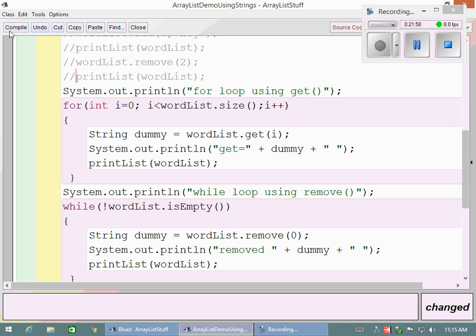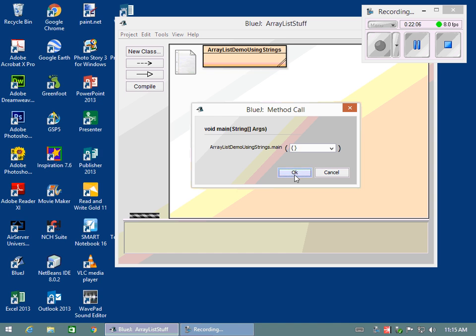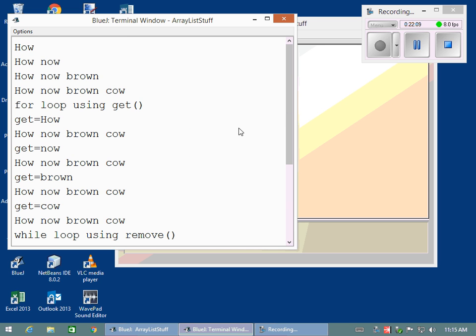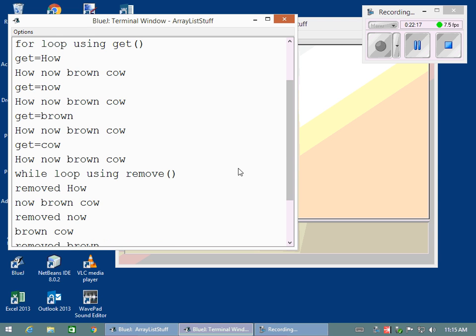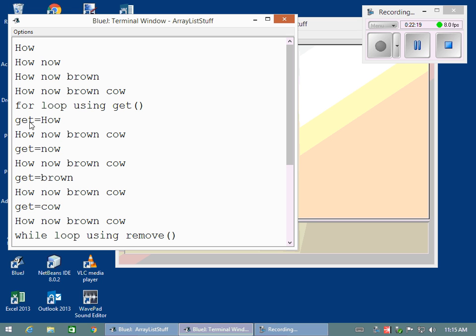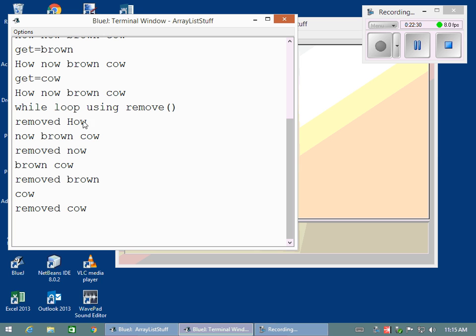Last thing I'm going to show, so it'll be a little easier to follow. Here we have, we added how, then now, then brown, then cow. Using the loop with the get in it, we get how, we get now, we get brown, we get cow, as I goes from 0 to 1 to 2 to 3. And then we use the while loop that does the removing, so remove how. It removed how, prints out now brown cow. It removes now, prints out brown cow. It removed brown, prints out cow. It removed cow, nothing left to print. That's the lesson. Talk to you next time.